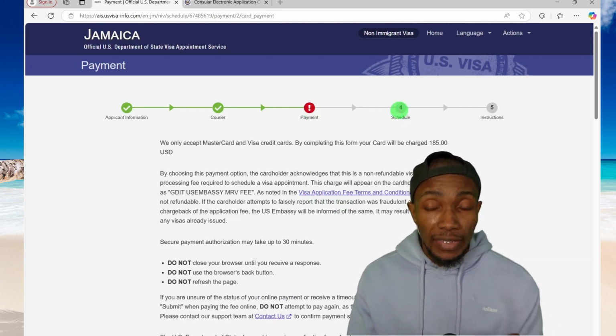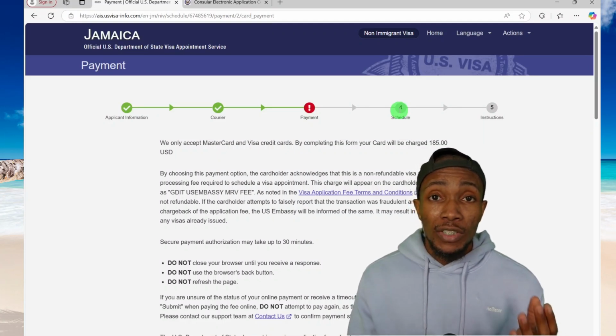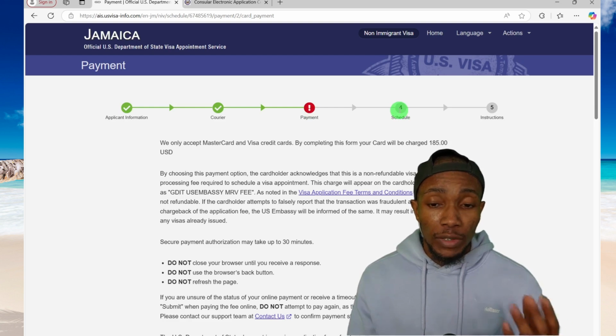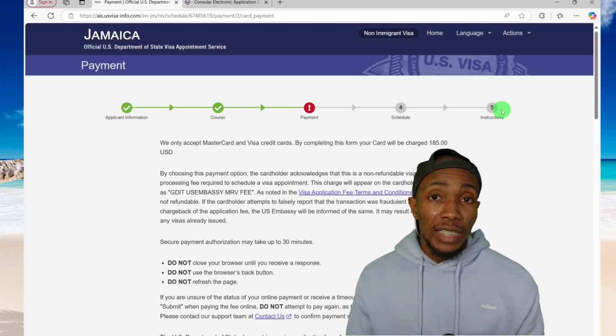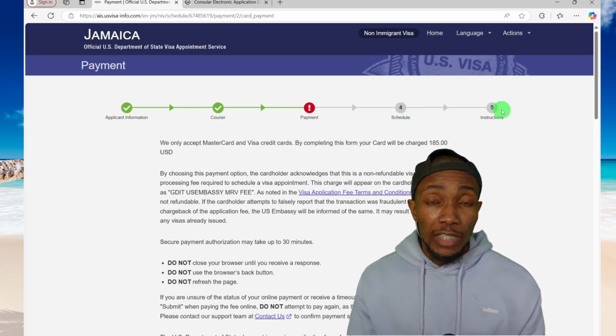So on the next step, once your payment is successful, is where you're able to select your interview date. And then at the end, after you select your interview date, you'll see a list of instructions and what you need to do. So you'll need to carry like your DS-160 form, a passport photo, etc., right? All the information that you need for the interview will be displayed on the instructions page.